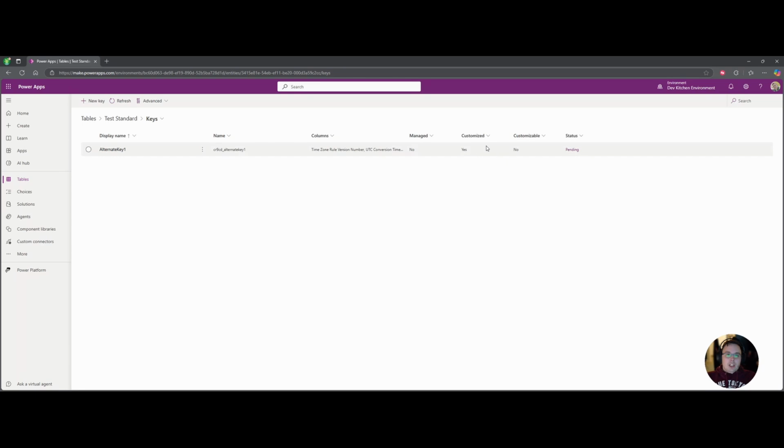There we go. So I've now defined essentially an alternate key that I can use to search for unique identifiers inside the table. And it also means that when I come to create a relationship between this table and another table, if this one is essentially the parent record, I can have that alternate key do what it needs to do in terms of searching.